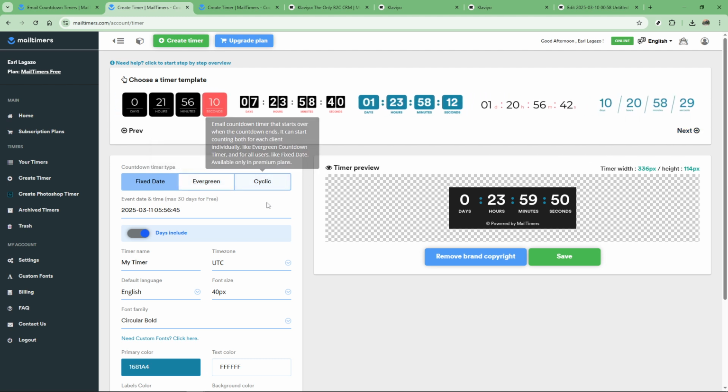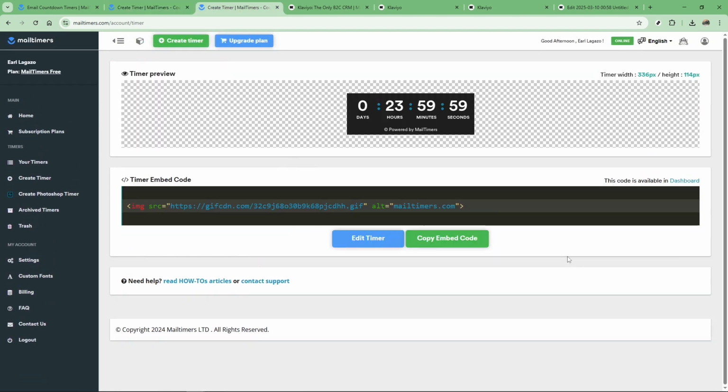Once you're happy with your timer, click on Save. You'll want to copy the provided embed code or link, as this will be essential for embedding the timer into your email. Keep this information handy because we'll be using it shortly in Klaviyo. Next, let's integrate the timer into your Klaviyo email.